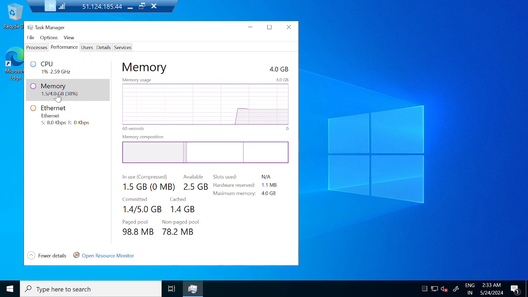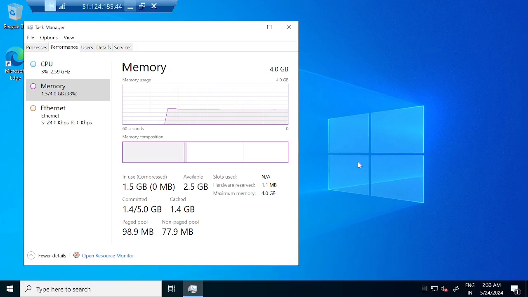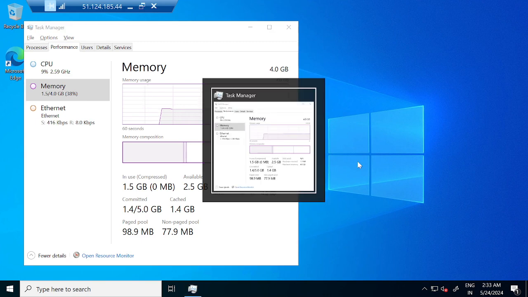So that means I'm unnecessarily paying more money for this compute. What I can do is simply reduce the size of it. That is called downscaling. Reducing the compute configuration, we call it downscaling. Increasing the SKU, I mean the configuration of the VM, we call it upscaling. So how to do that? It's very simple. I'll show that.